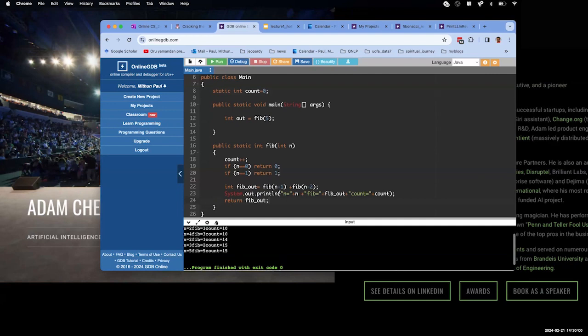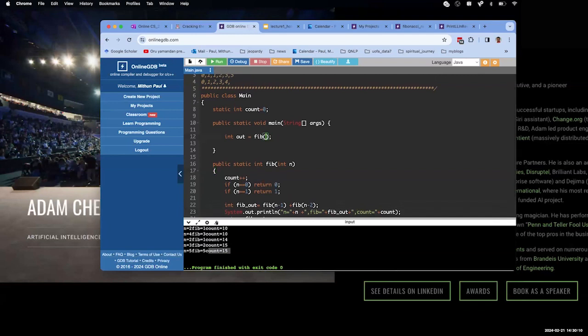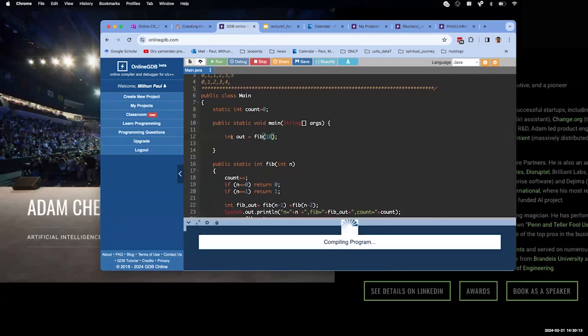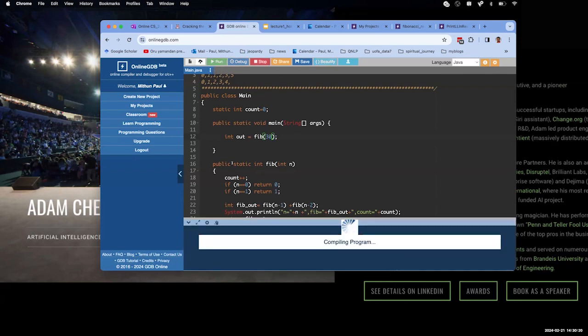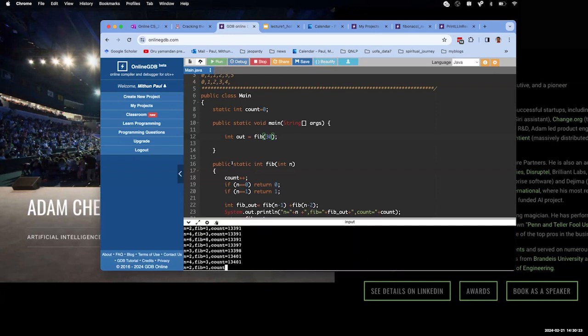All right. So you can see that here, just for 5, it's already gone inside the function 15 times. Let's try something else. Let's try 10. Okay, for 10, it's gone 177 times. Let's go 30. See what's happening? Just to get to fib of 30, it is going all the way to 2 million. It will go close to 2 million. See what happened efficiency-wise, right?